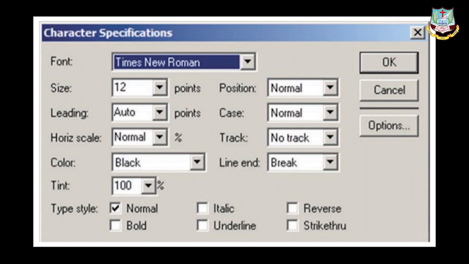Here we can give font size, font style, and positions, and change everything using this formatting tool. For that we have to select the text first. Whichever text we have to format must be selected, and then go to Type and Character. In the menu we'll have Type, Character, or the shortcut for it is pressing Ctrl and T at the same time, and a character specification dialog box will be displayed.